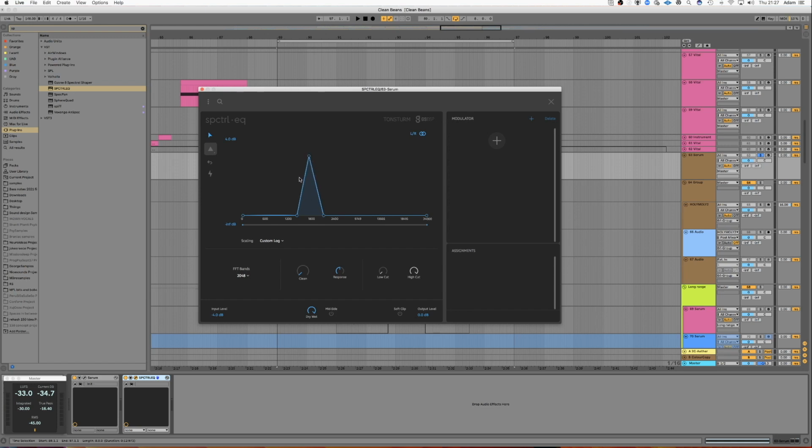sort of triangles. And I found that if we make these kind of wider curves, we get a more pleasant sound a lot of the time from this. If you make them really thin, sometimes it can get a bit resonant and kind of hurt your ears a little bit. So do mind out for that.